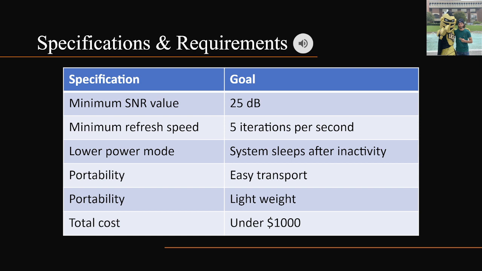So in terms of specifications and requirements, we had a few more originally, but we just put our main ones in the slide. The first one being a minimum SNR value of 25 decibels, SNR being signal to noise ratio. Basically, the higher the decibel value of the SNR, the less background noise is picked up. So when you think of in terms of bands or orchestras, there's going to be a bunch of different instruments played at the same time. We want to minimize how much sound from these background instruments is played to more accurately represent the music being played with the colors. The next one is a minimum refresh speed for the program of 5 iterations per second.